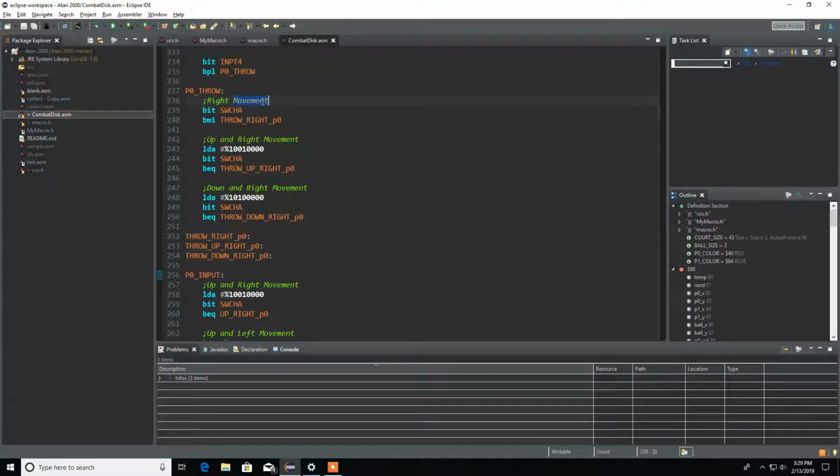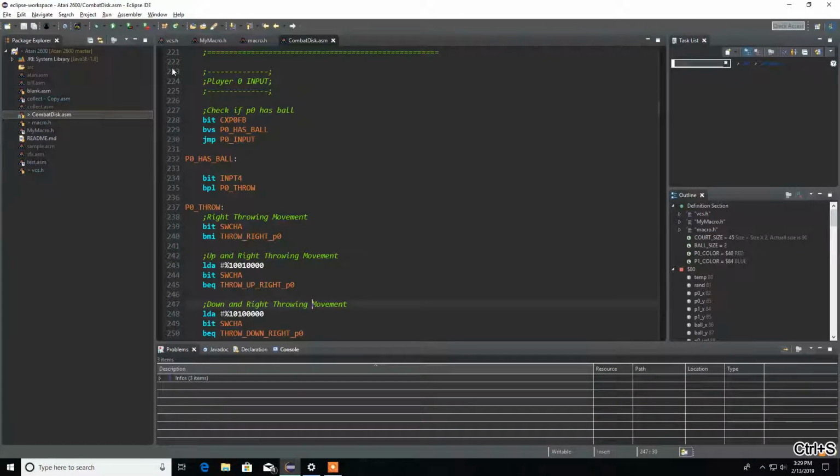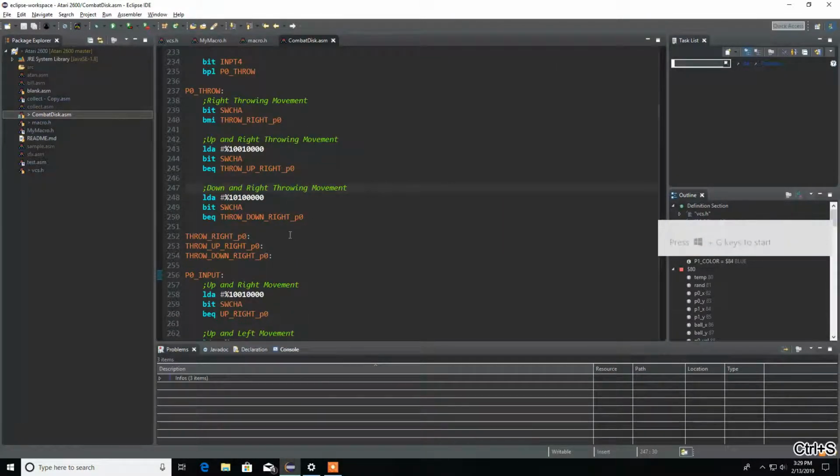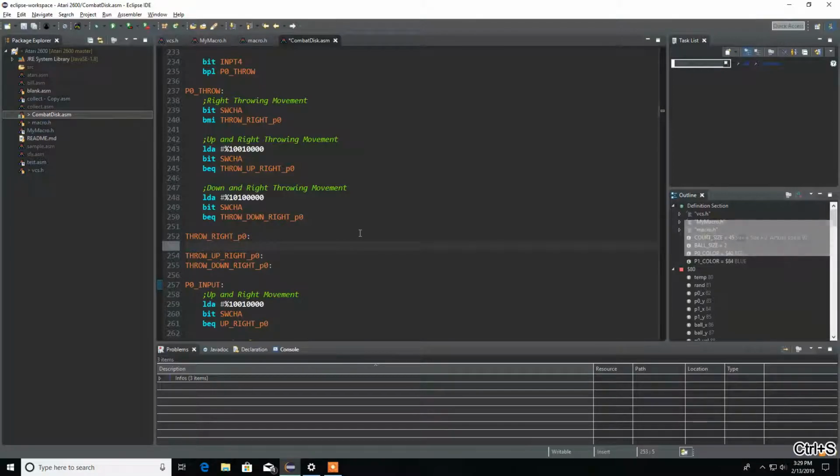And right throwing. Throwing movement. Keeps misspelling throwing. Alright, so we got all of that part down. Let me assemble over here. Nothing bad happens. Come down here. How are we doing over here?